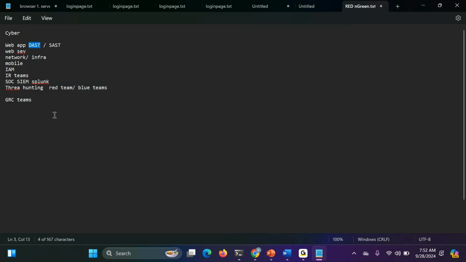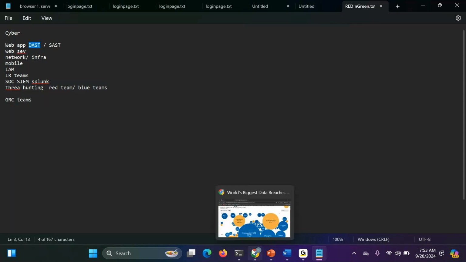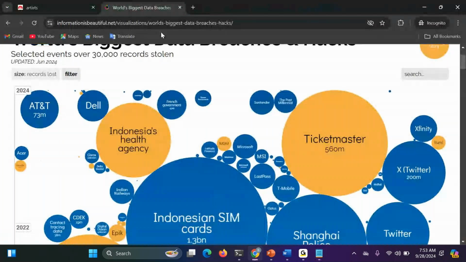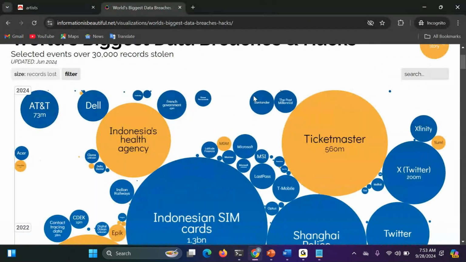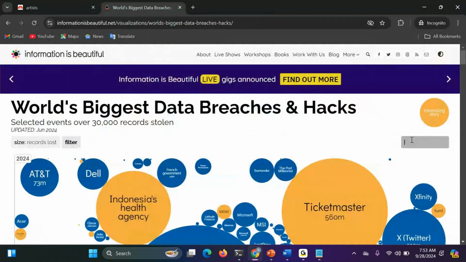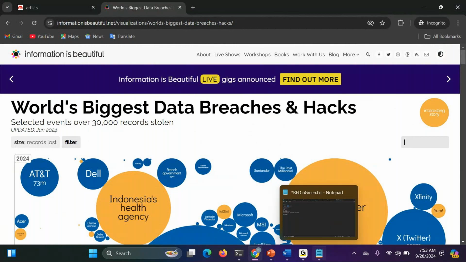Dynamic application security testing is nothing but dynamic. Applications are dynamic. We are trying to interact here and we are getting a certain response. We are trying to search here and we're getting a certain response. That is nothing but dynamic. We are trying to interact.